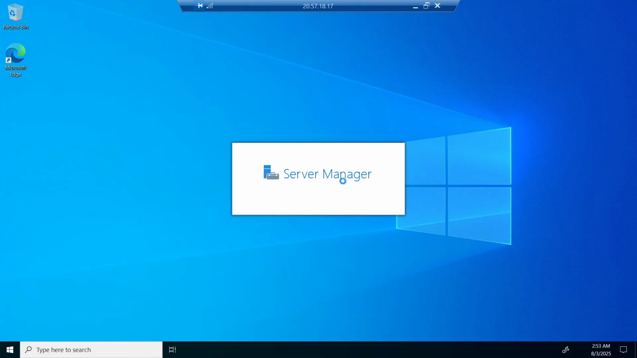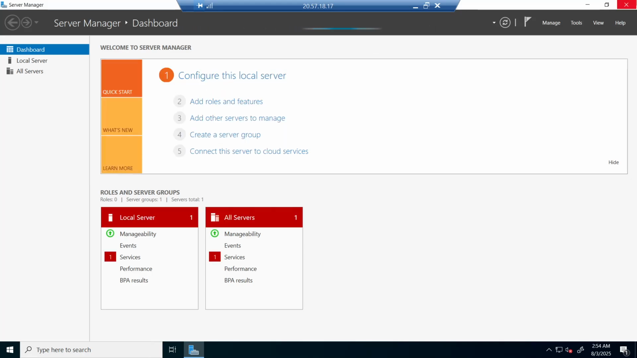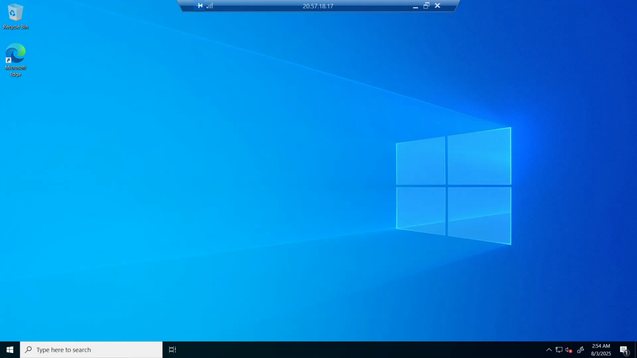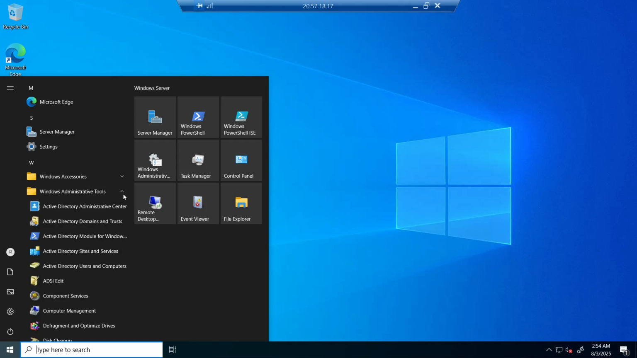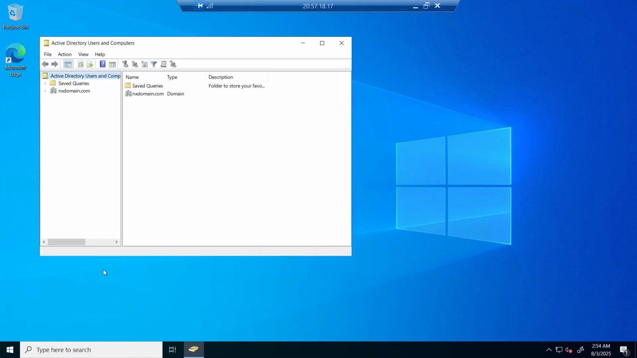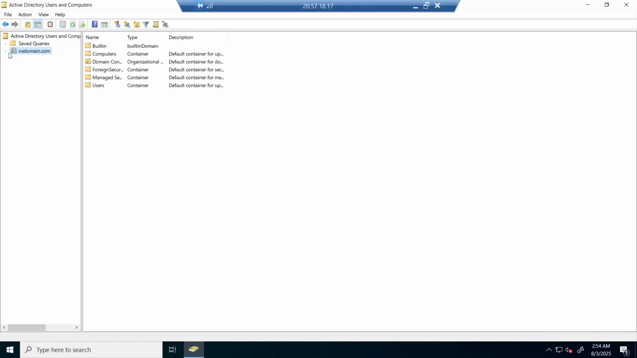Okay, it should have been pretty fast. I'm going to click out of this. We're going to go to the bottom right, start menu, then Windows Administrative Tools, and go to Active Directory Users and Computers. Go ahead and expand, go to your forest right here. Mine's nxdomain.com, so I'm going to click on it and expand it.